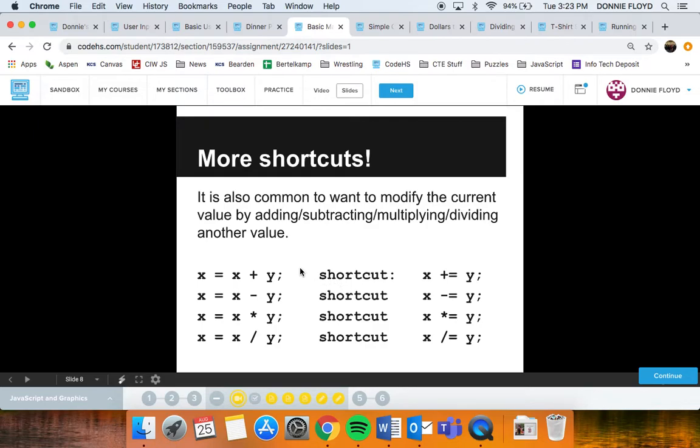It is also common to want to modify the current value. So if I want to add more than 1 to a value, so if I need to add 5 to x, maybe x already has 10 in it, I'm trying to add 5 to it and then store the value back in here. Well, 10 plus 5 is 15, so now this is 15. If I ran this again, this would be 15. 15 plus 5, now I'm storing it to 20. 20 plus 5, and it keeps going from there.